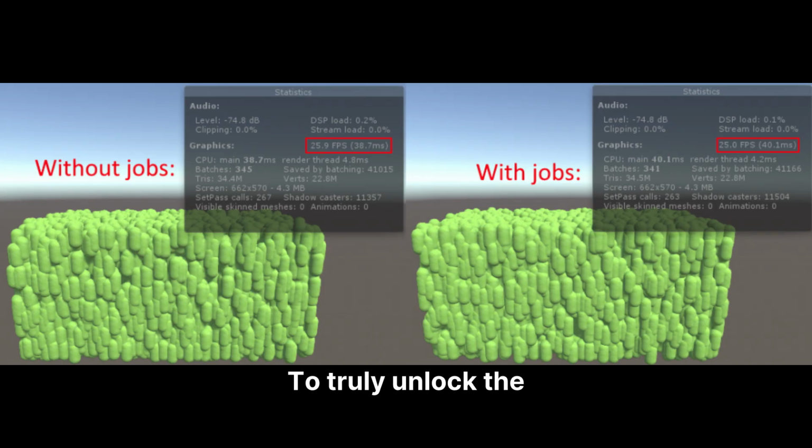To truly unlock the full performance potential of DOTS, it is essential to leverage the job system. This powerful feature allows you to run your systems and other heavy computations in parallel across multiple CPU cores, maximizing throughput and ensuring your game remains responsive and fluid even with the most complex simulations and large entity counts.